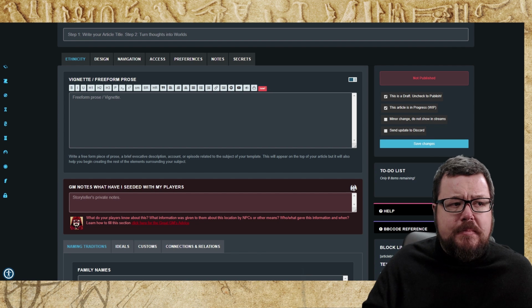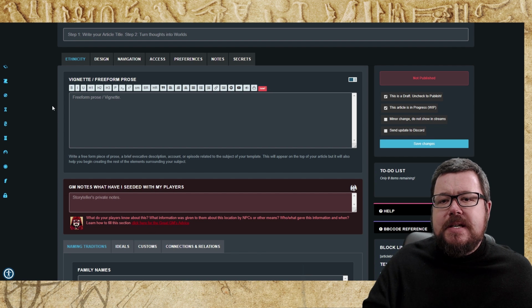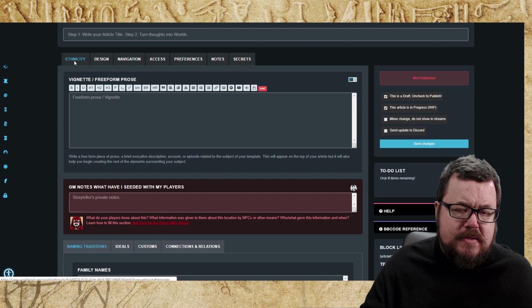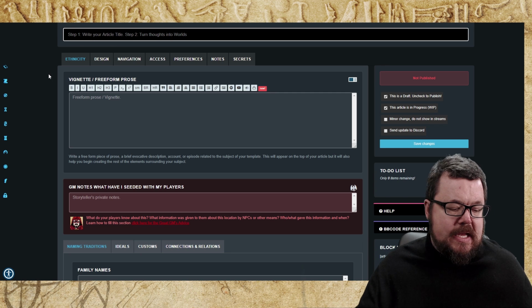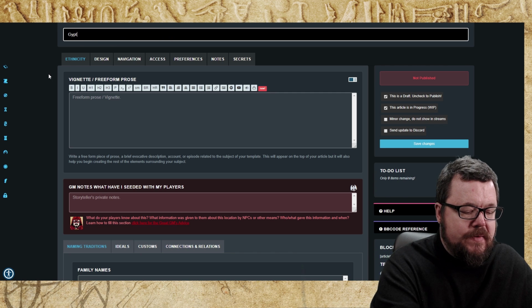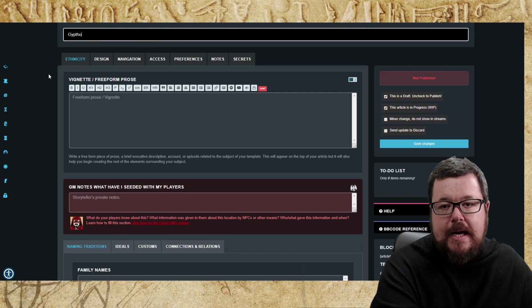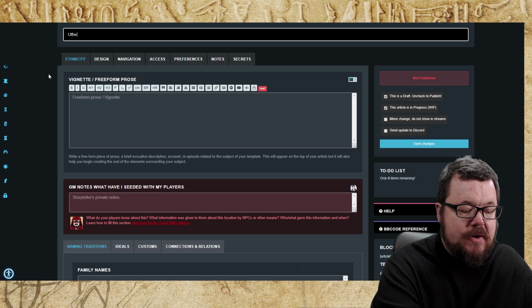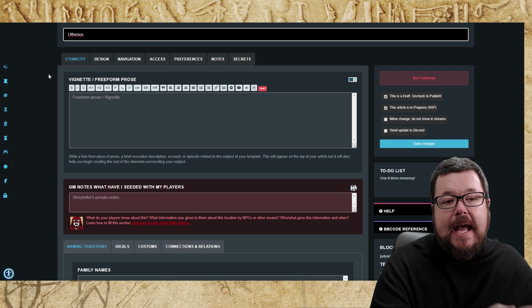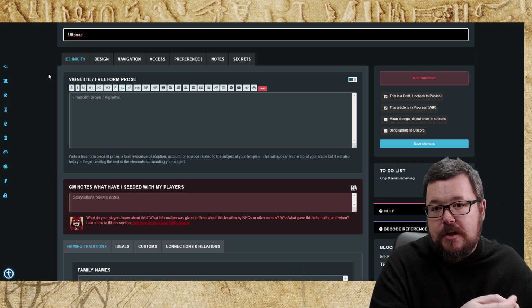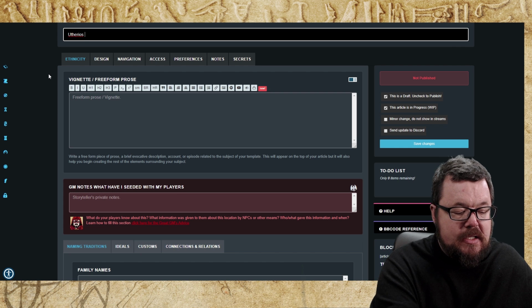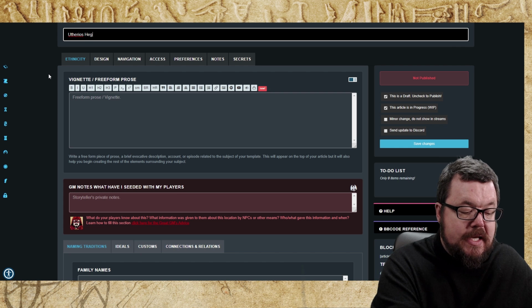I've got a template open behind me. This is their ethnicity template, which is what I will be using for my culture. So let's say we're going to be looking at the culture of Gypthos. No, not Gypthos, Utherios. The entire hegemony, because it is made of different cultures, has a singular culture. So the Utherios hegemony.